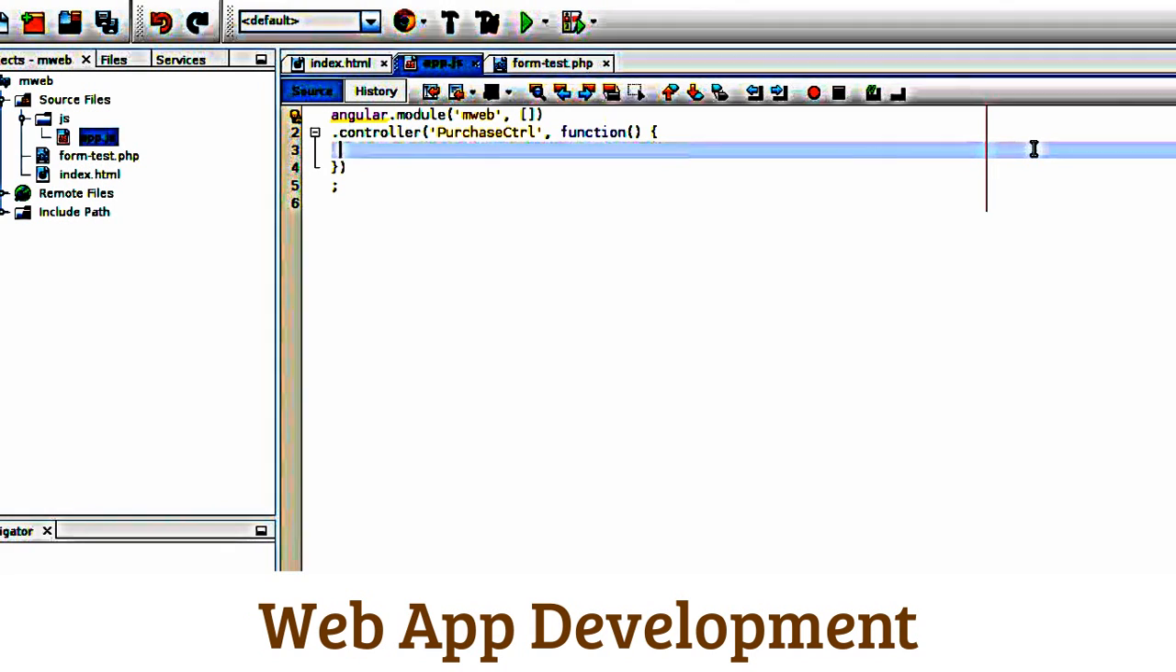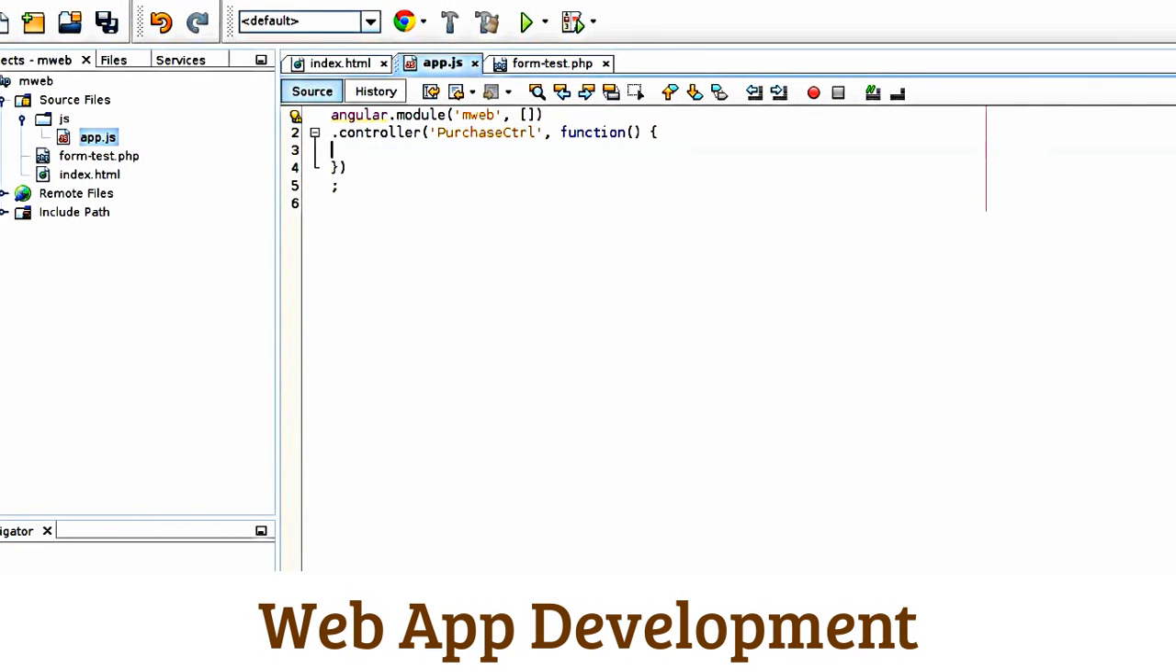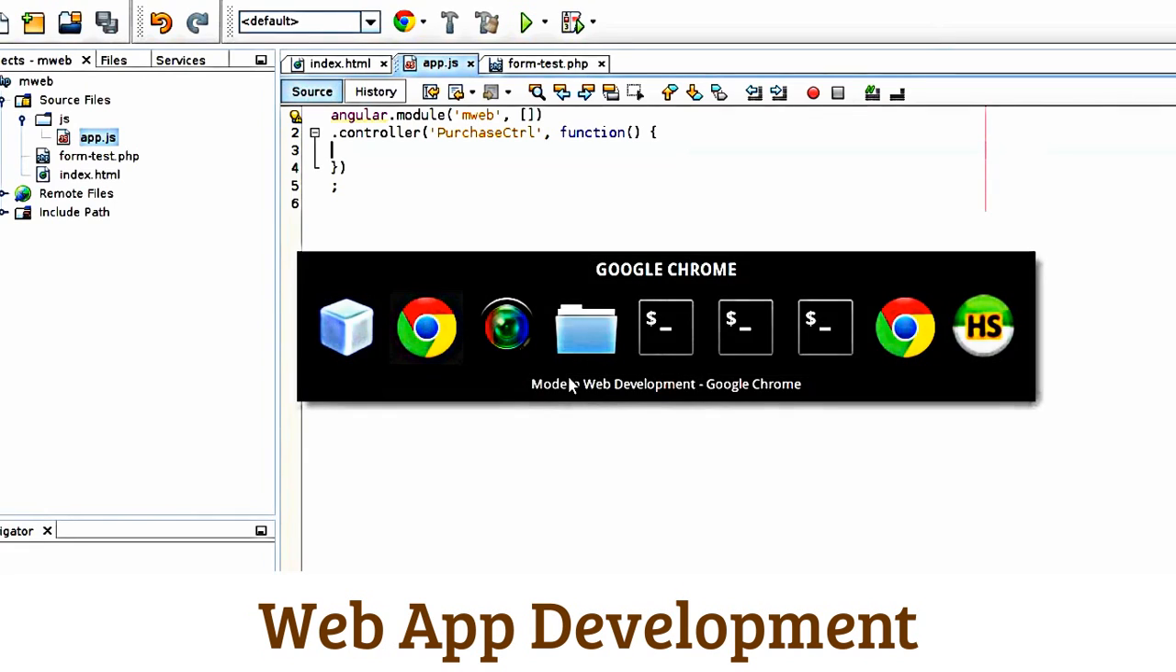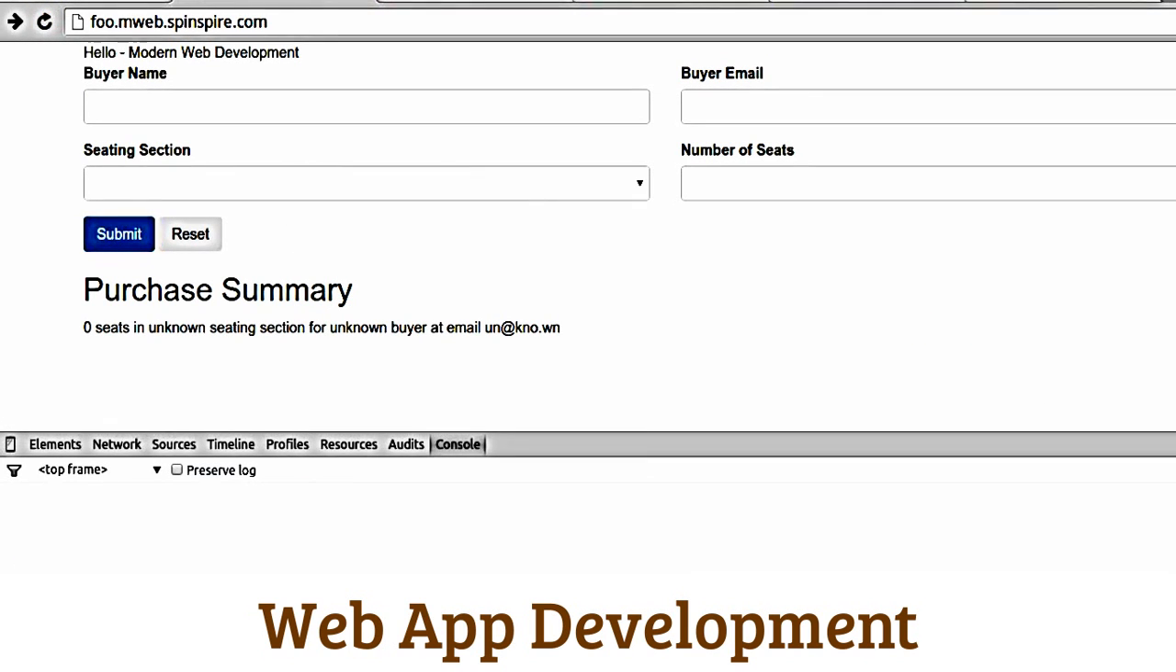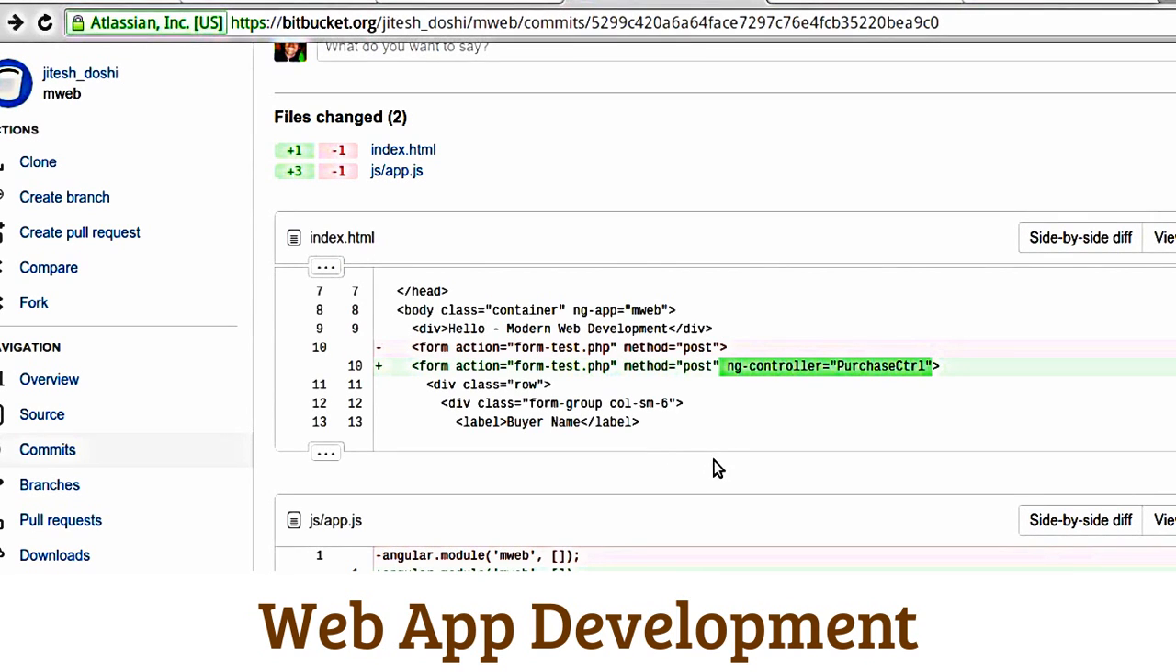Okay, let's break the line and save, and now when we refresh it, it is happy, there are no errors. Doesn't do a whole lot, but just give me a second and it will start doing useful things. Okay, so let's go to the next step.